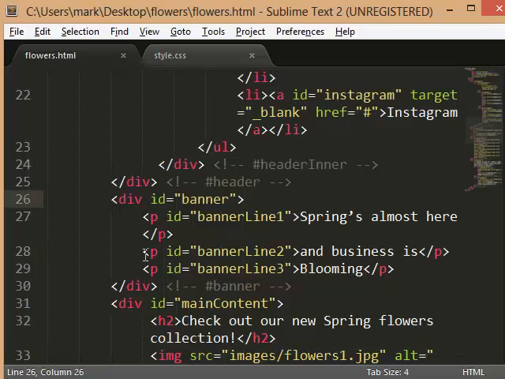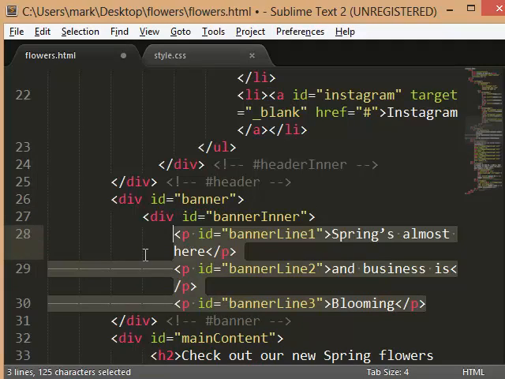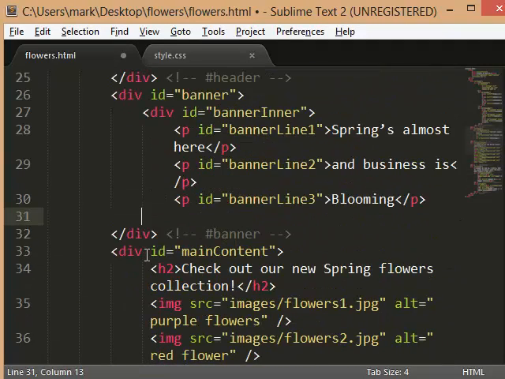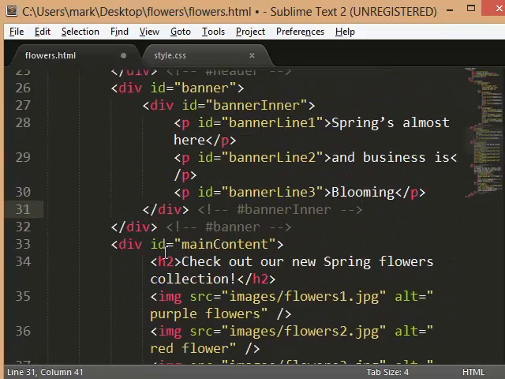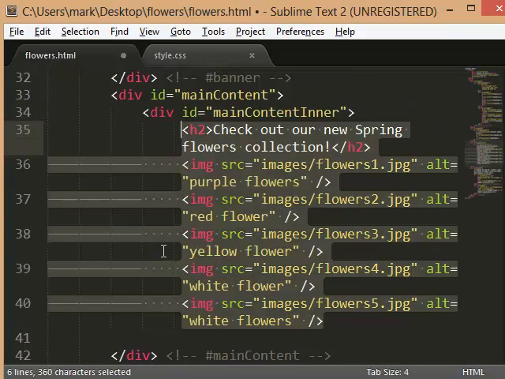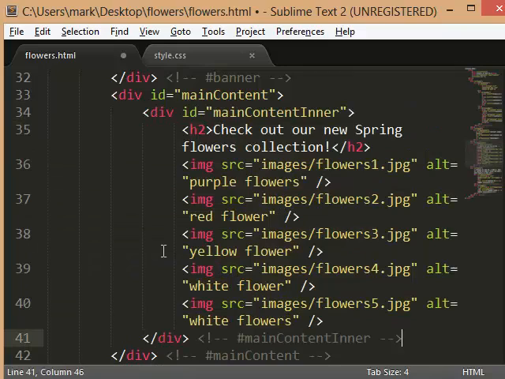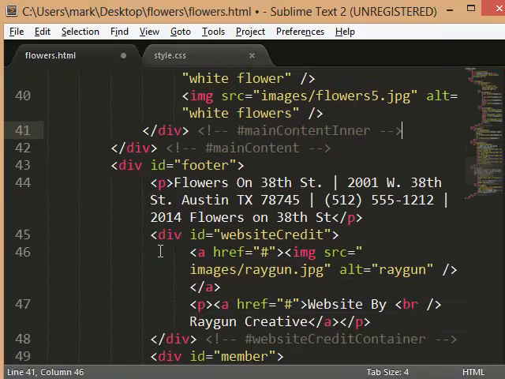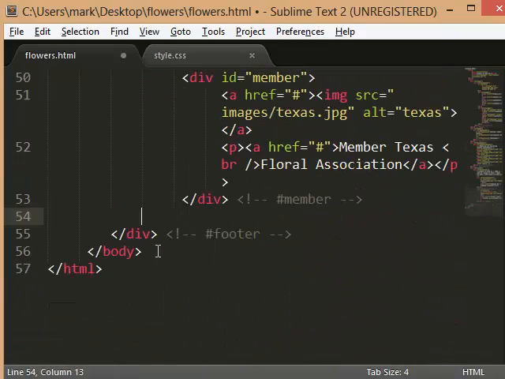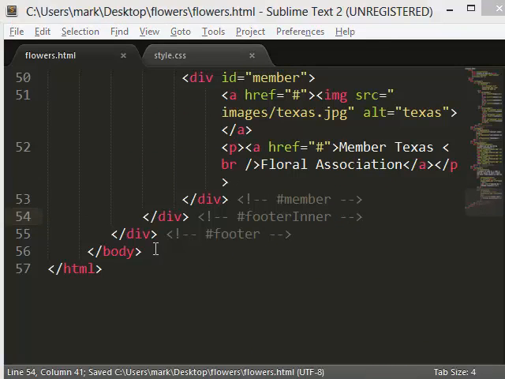So let's add a banner inner like that. Let's add a main content inner like that. Let's add our footer inner. Okay, so we are good for this video.